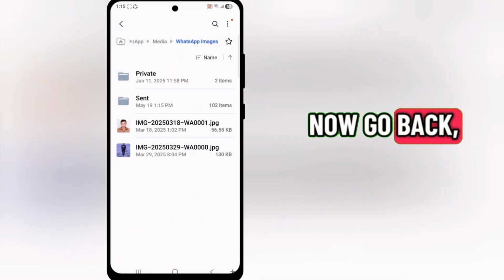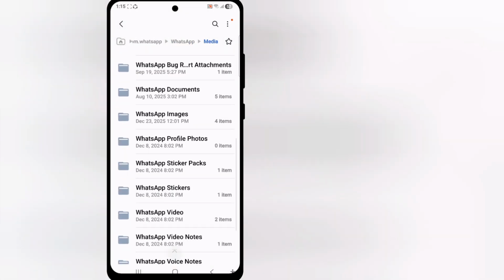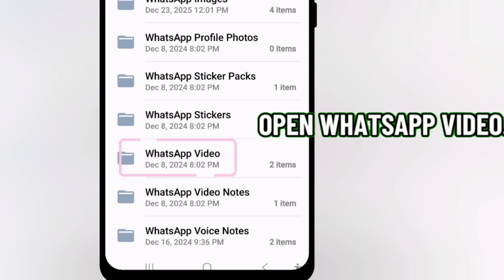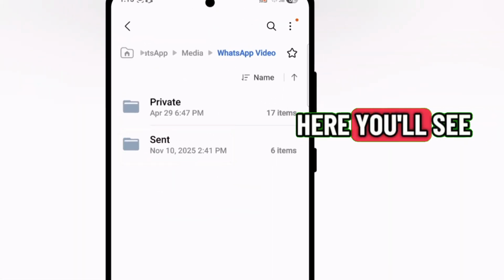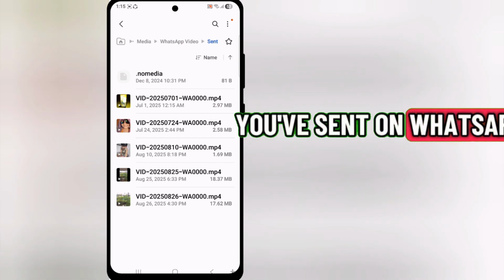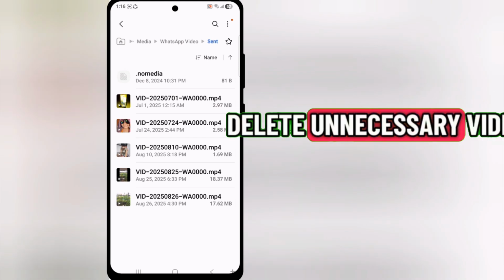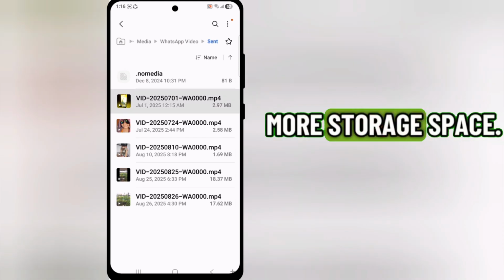Now go back. Open WhatsApp Video. Then open the Sent folder again. Here you'll see all the videos you sent on WhatsApp. Delete the unnecessary videos to clear even more storage space.